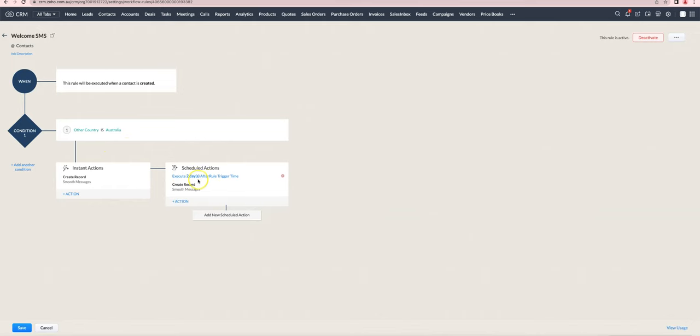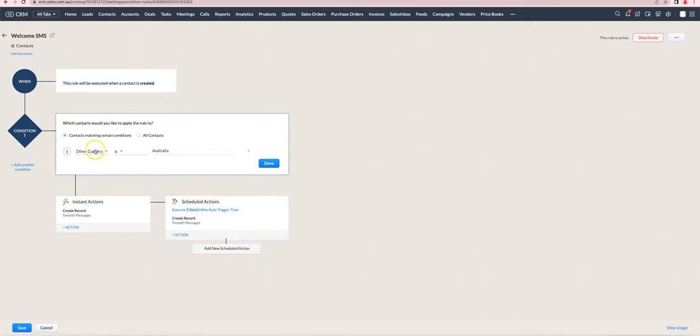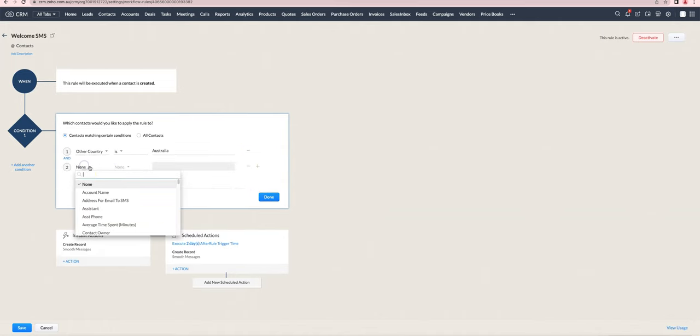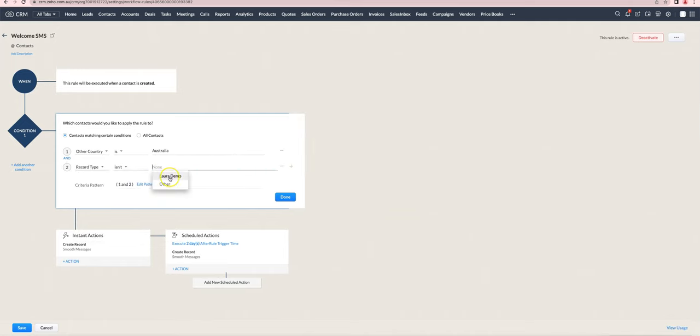Once you've done that, you can bear in mind that this scheduled action will only trigger if the conditions are still true. As well as checking that it's in Australia, you could have something like a contact status, and it might be that the sales team, if they found that it wasn't a good fit, might change the record type to Laura Demo. And in that case, this workflow SMS, the one that will go out 2 days later, will not send.